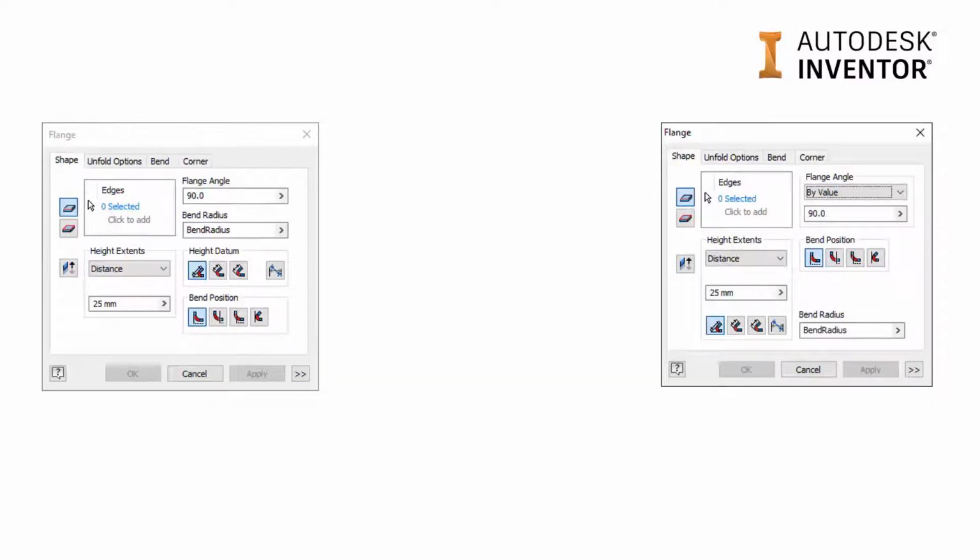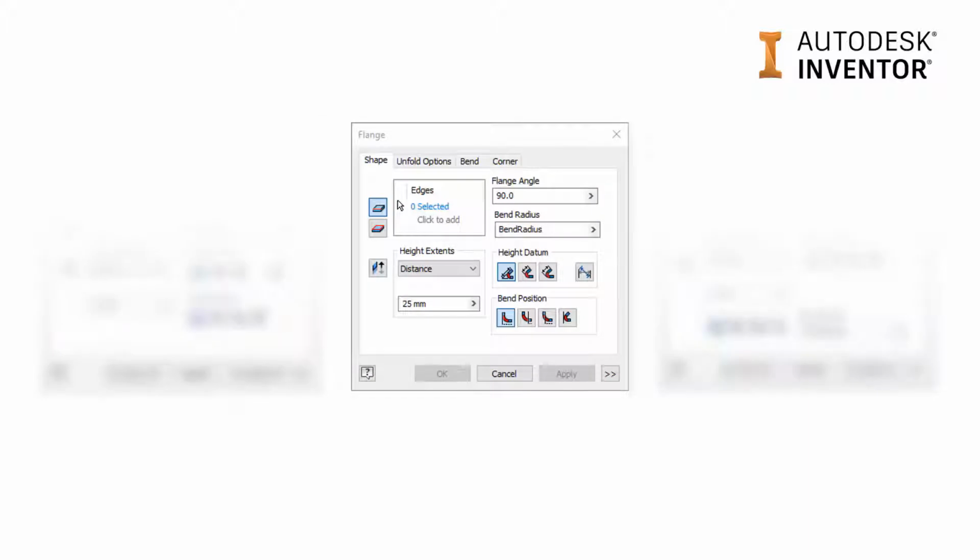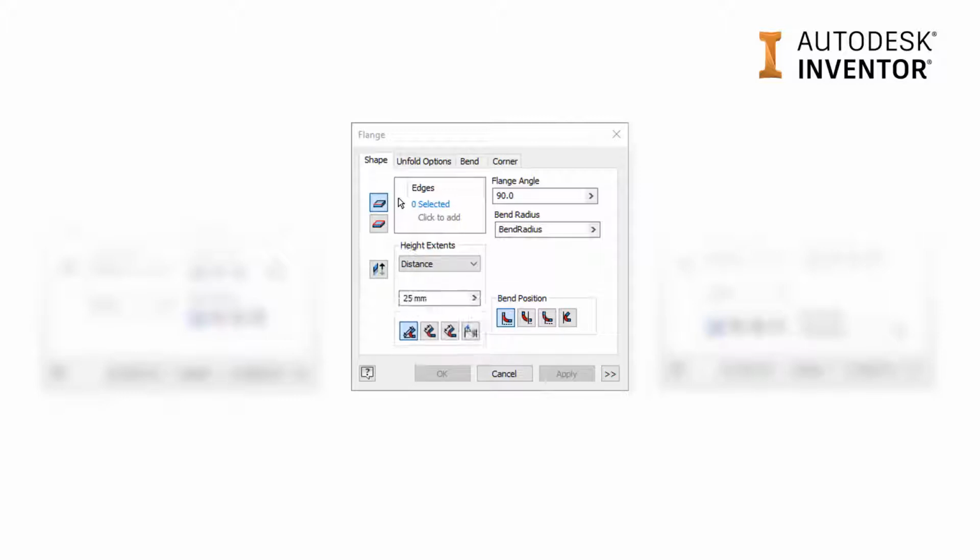So up on the screen here, we can see the flange command in 2020 on the left and 2021 on the right. So let's have a look at what's changed. Well, if we look at the dialog box, it's been shuffled around slightly so that we can have more functionality. First off, you'll notice that the height datum is now moved down to the bottom left, and it's been tidied up to look like that.